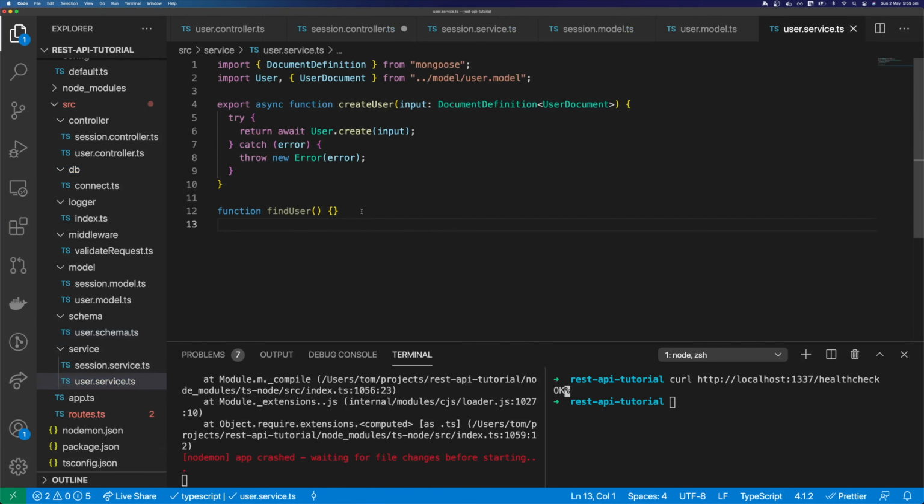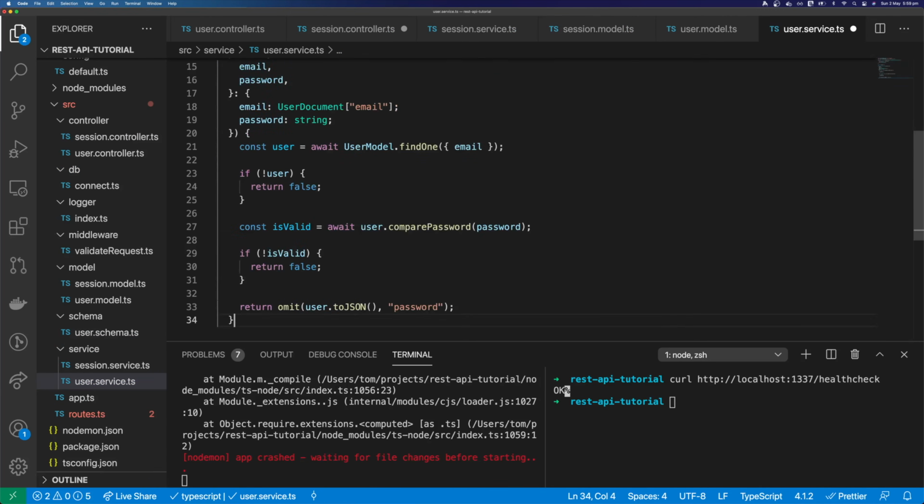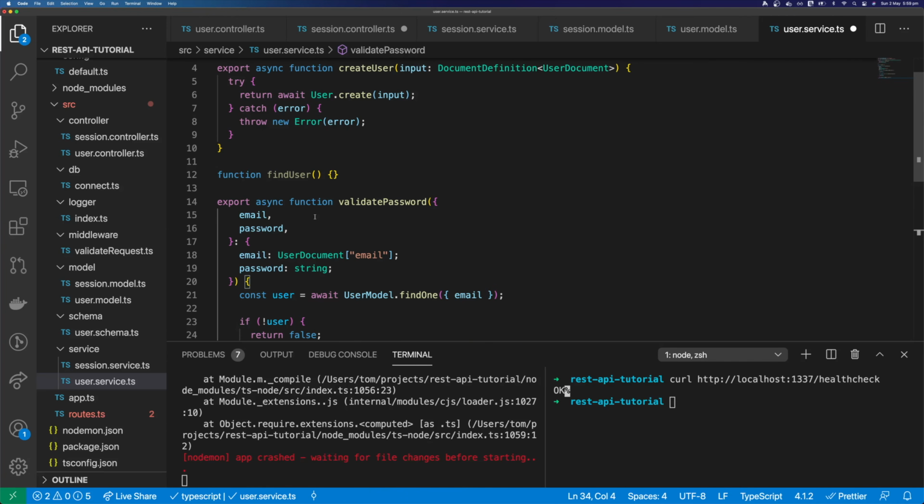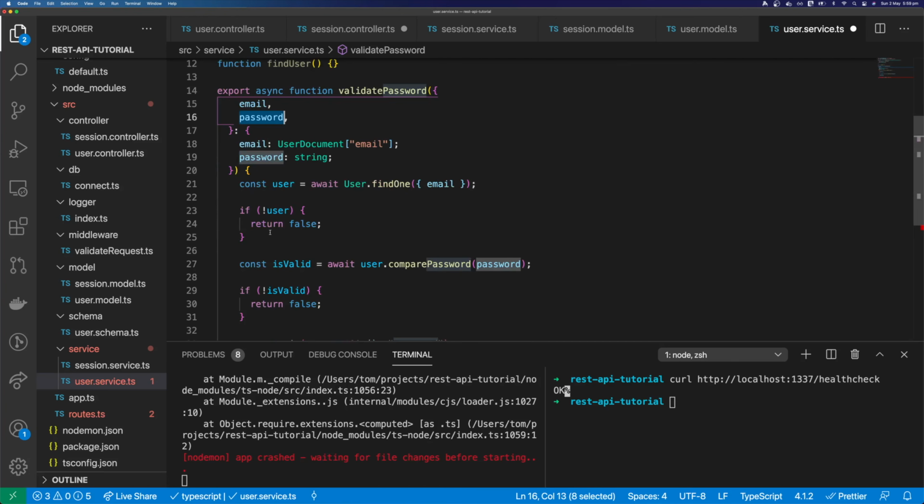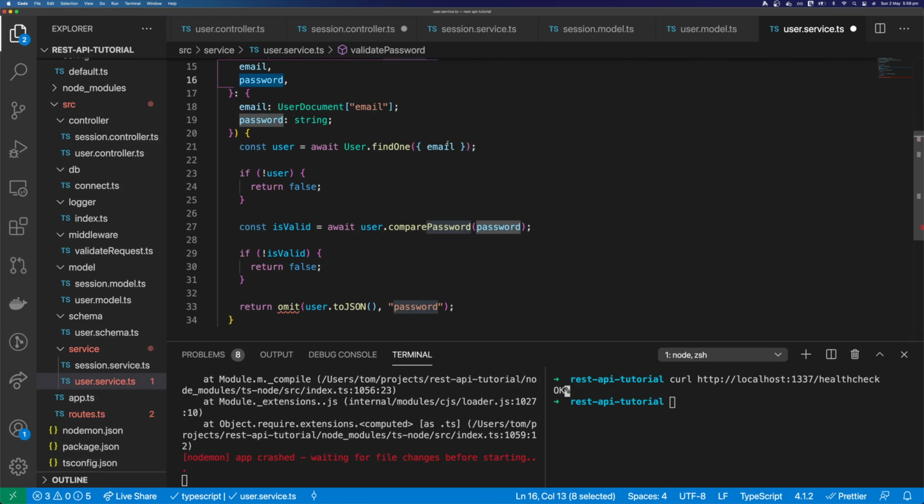We're going to create the function to validate the user's password inside the user service. You can see here that we have a function called validate password, and it's going to take two properties, an email and a password. It's going to try to find our user by the email address. If it can't find the user, it's just going to return false. The email or password is incorrect. Then it's going to create this isValid variable, which is going to be a Boolean, and it's going to call our user.compare. This is because on our user schema, we created this compare password function.